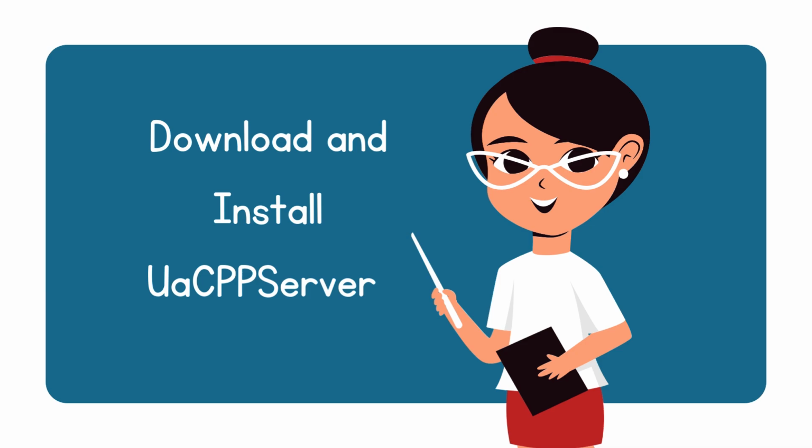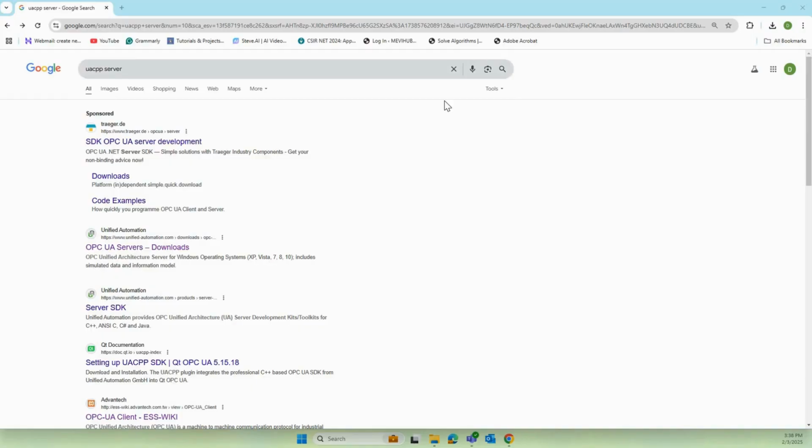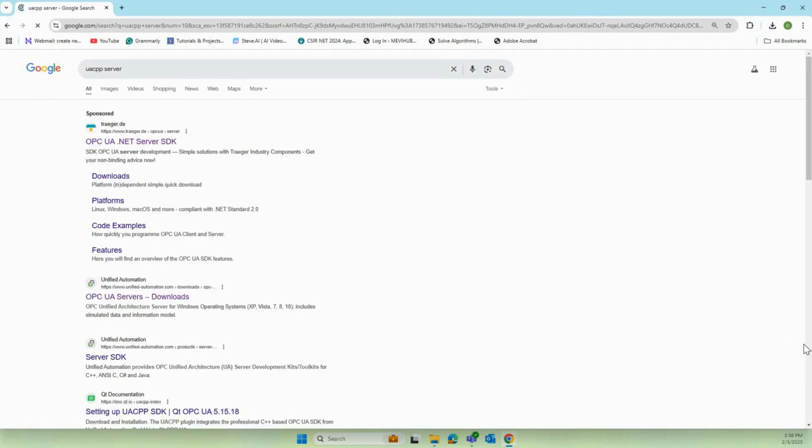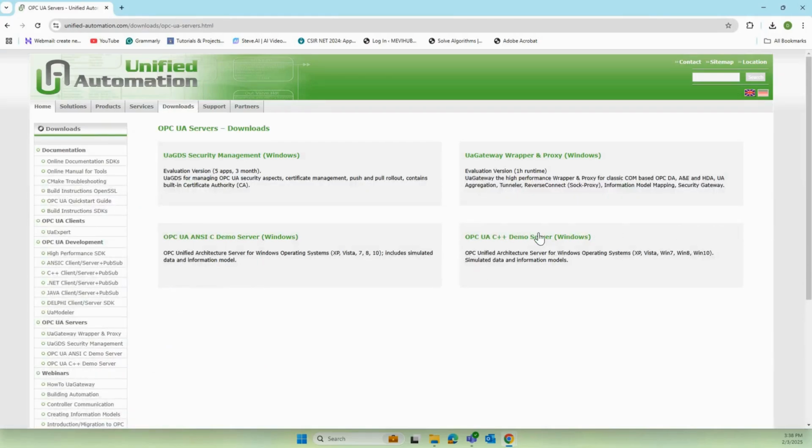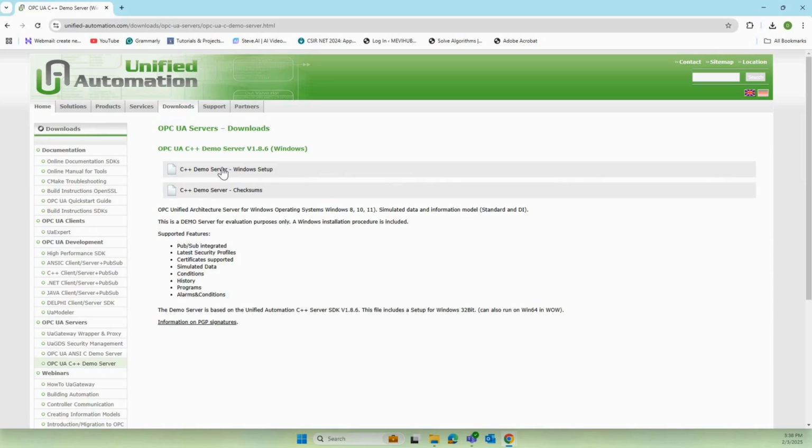Now we will download and install UACP server. Go to the official Unified Automation website. Click on OPC UA Servers Downloads. Select OPC UA C++ demo server. Log in and download the C++ demo server, Windows setup.